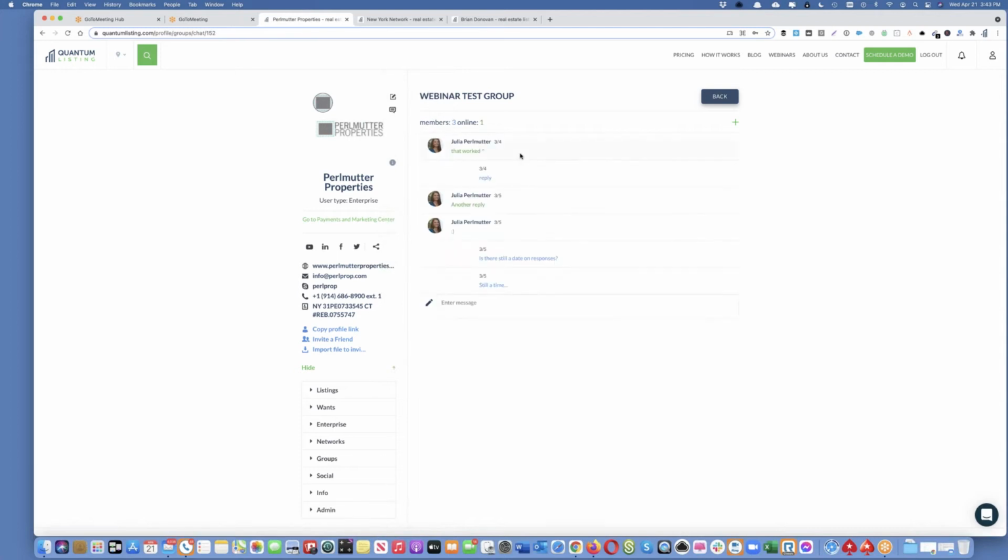If you want to send people your profile link, you just click copy the profile link, and then you can email that to them, or text it to them, or even add the profile link to your email signature, so that every time you send out an email, people can come to your Quantum Listing profile. If you like Quantum Listing, we hope you'll use this one, or you can invite a friend.